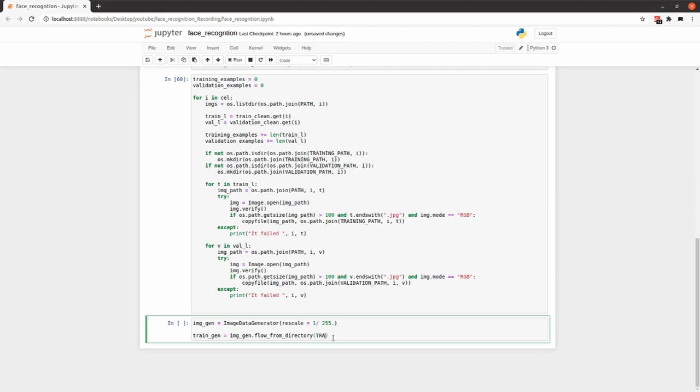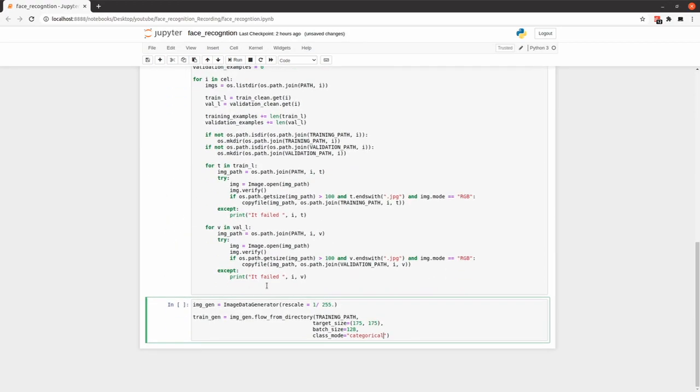So let's get here the training path. This is one of the arguments that we have to pass here on the flow_from_directory. We can also set the target size. Although we did it before, we want to make sure that each image has a 175 by 175 size. Let's also give it a batch size of 128, and the class mode is categorical because, you can guess, we have 5 different classes, 5 different celebrities. So cool, that's for our training.